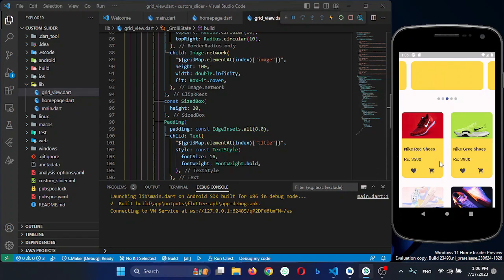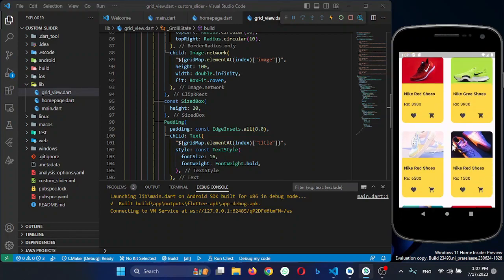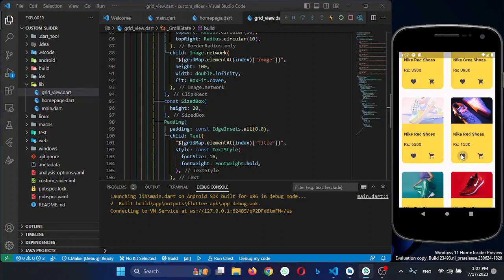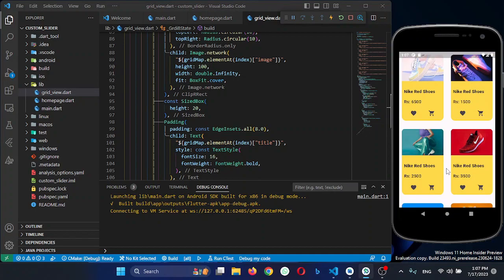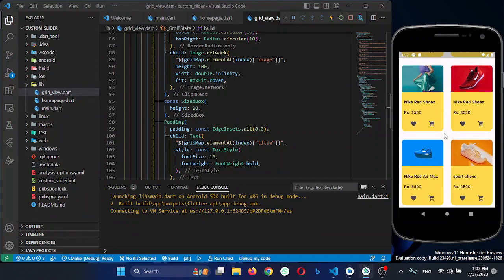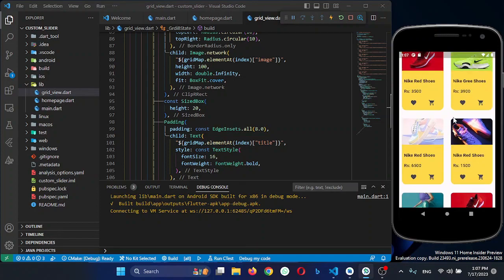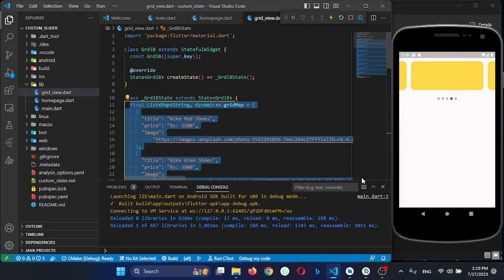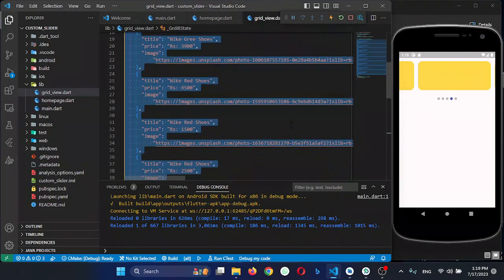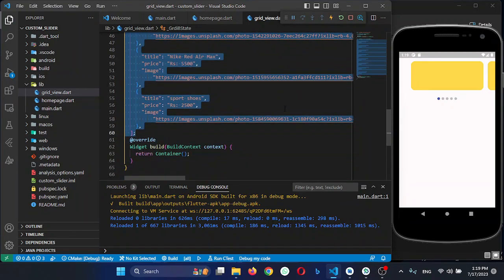In this video tutorial, we will learn how to create a grid view. As you are seeing on the screen, I have already designed a grid view. So in this video tutorial, we will learn how to build a grid view like this. To begin, let's jump into our IDE. I am using Visual Studio Code, but you can use any IDE of your choice.